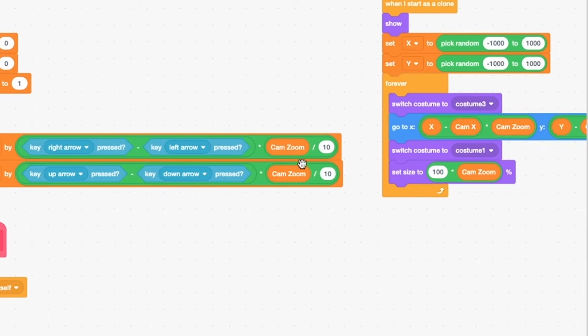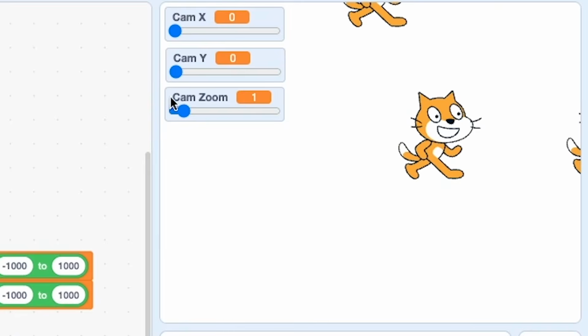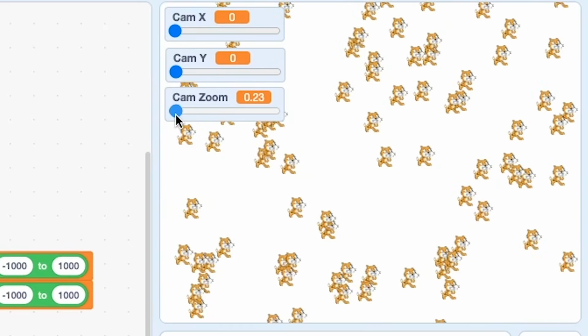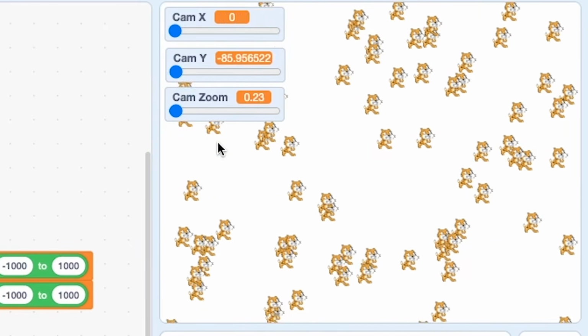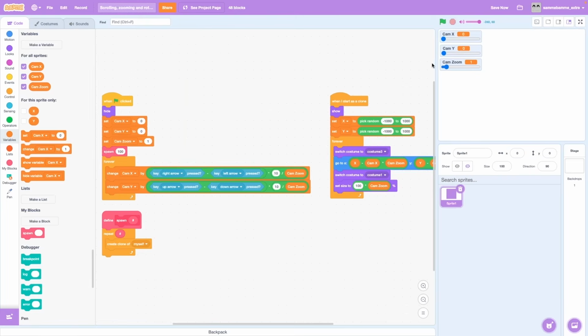That's because we have it in the wrong order. Multiplies don't have an order, but divisions have an order. So we need to have 10 first. So let's start. We zoom out. It's the exact same speed as if we zoom in. Ta-da! And now we're done.